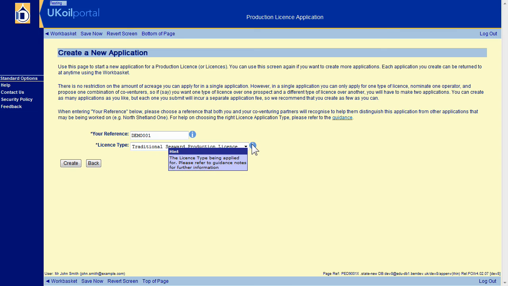Note that when your application is formally submitted/paid for, the department's reference will additionally be assigned to the application, but this happens right at the end of the process. Now click on the Create button and you will be taken to your application data entry forms.